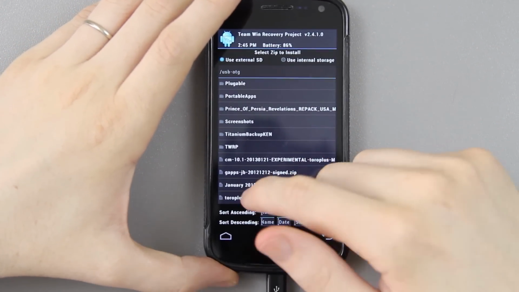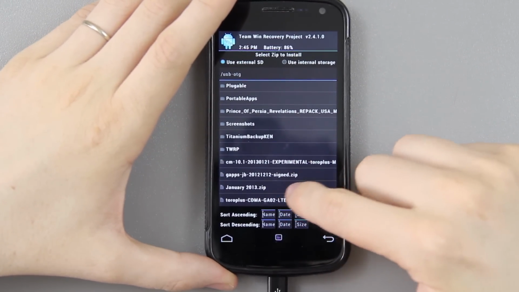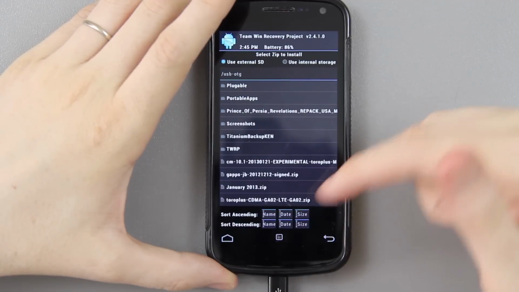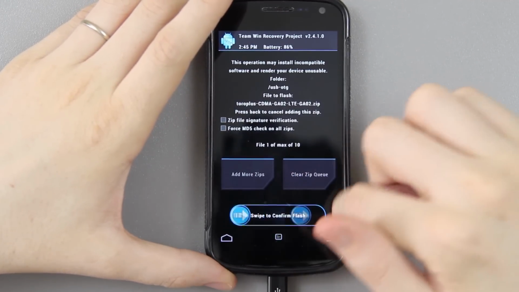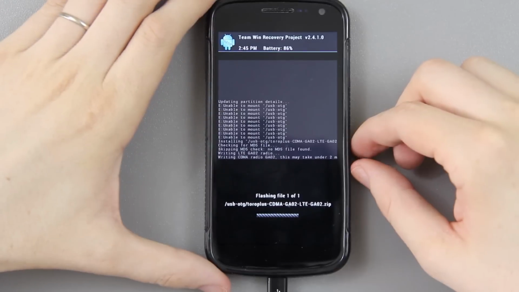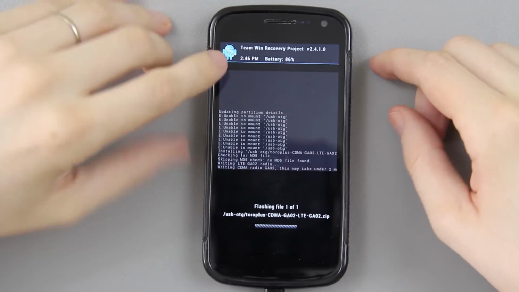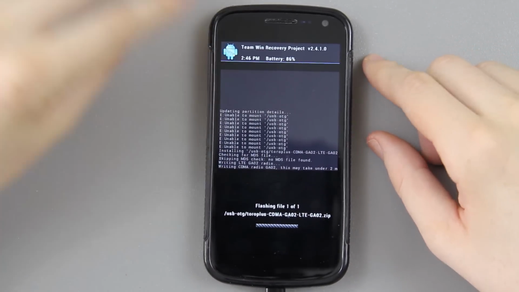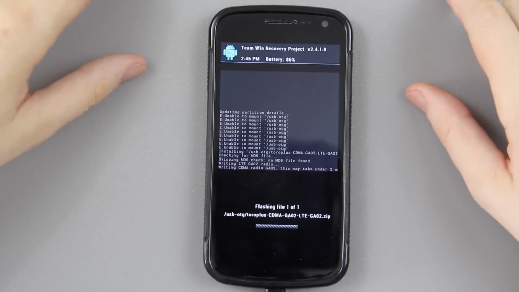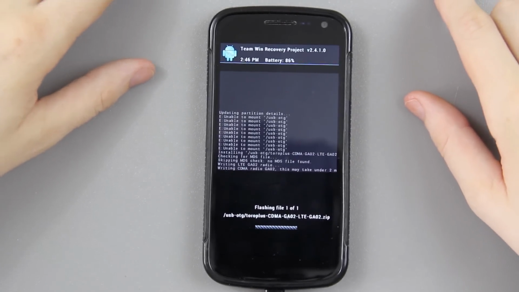So here we go. Toro Plus CDMA J02 LTE GA02. Choose that. Swipe to confirm and flash. This will take a second. If you want to know the exact time, there's a little clock right there. It says it's 2:46, which is a reminder that my daughter gets home from school in an hour.